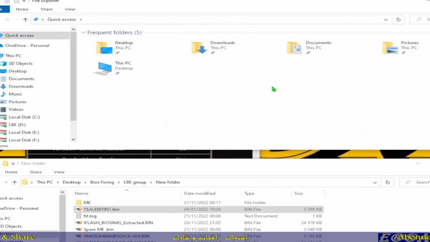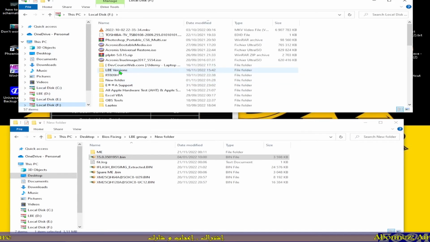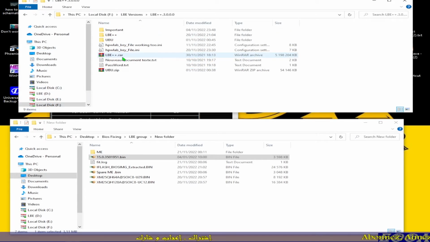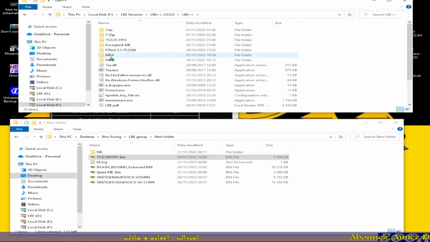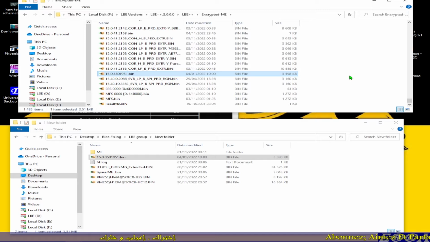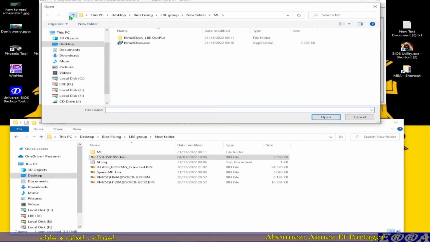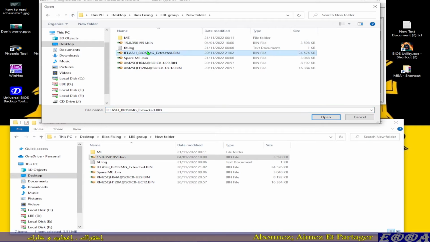So let's open our LBE database here again, LBE encrypted ME, Control V. We have the file, here it is. Let's close this. Let's go back to our LBE. Let's select the file again. This one.